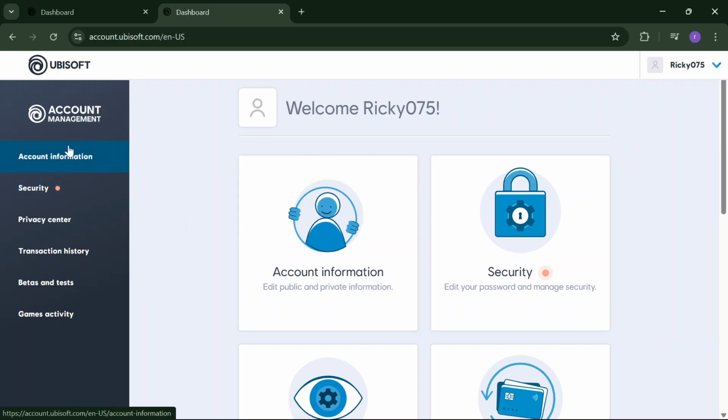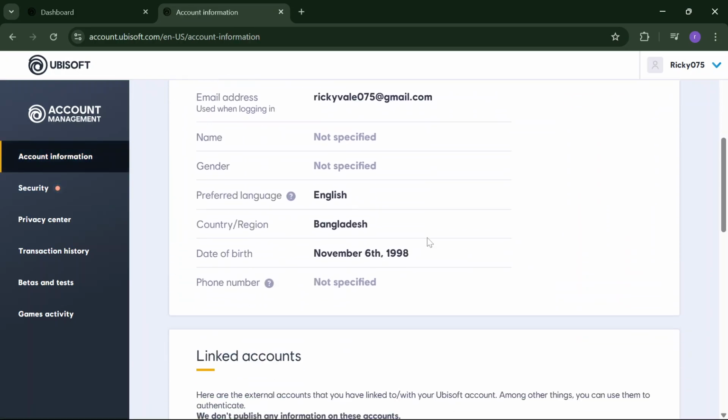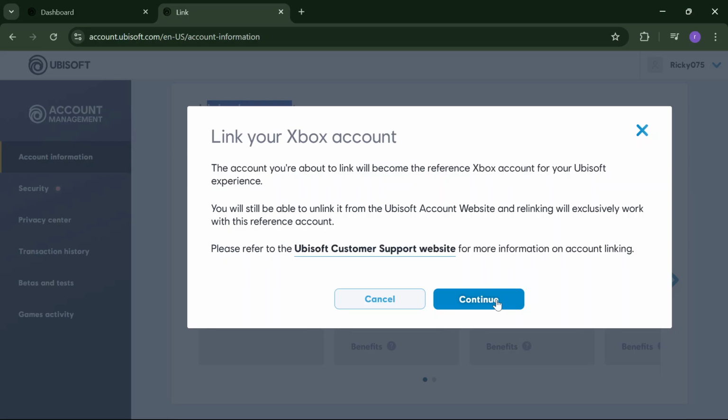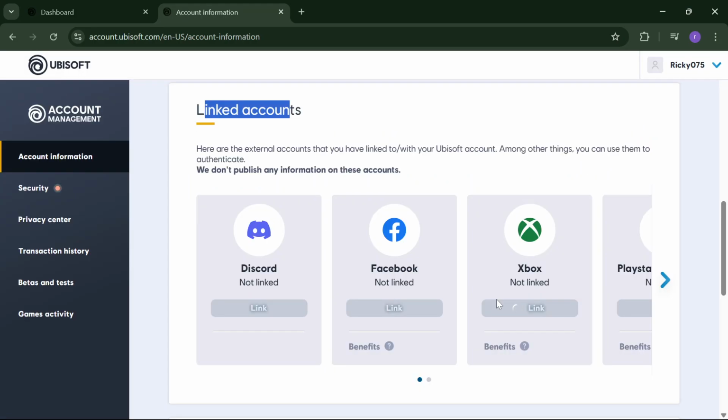And after that you have the option called account information from here or here. You can select any of them, so let's select one, and you just have to scroll down and look for the linked account sections. And as you can see, there are multiple accounts showing, like Discord, Facebook, Xbox, PlayStation. So this video is for Xbox, so we'll just click on link to the Xbox section and click on continue.